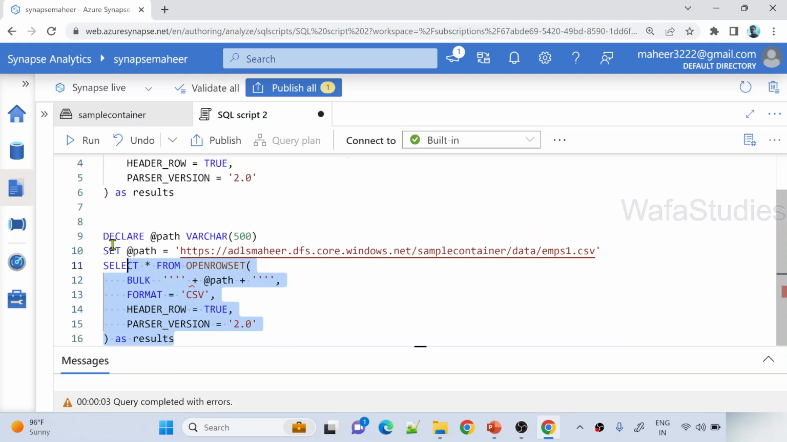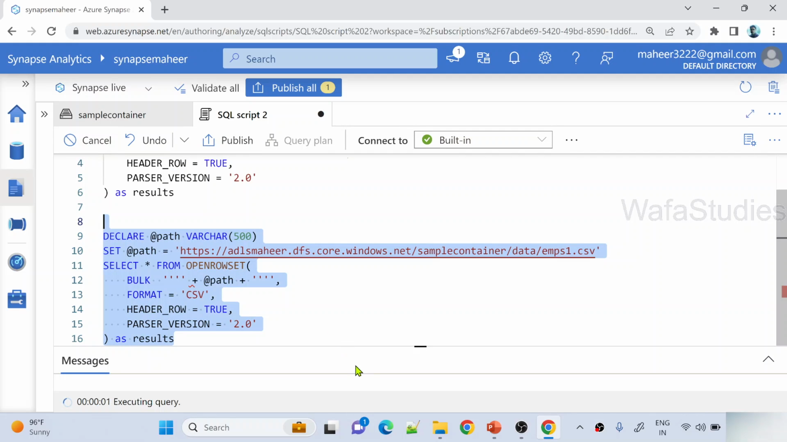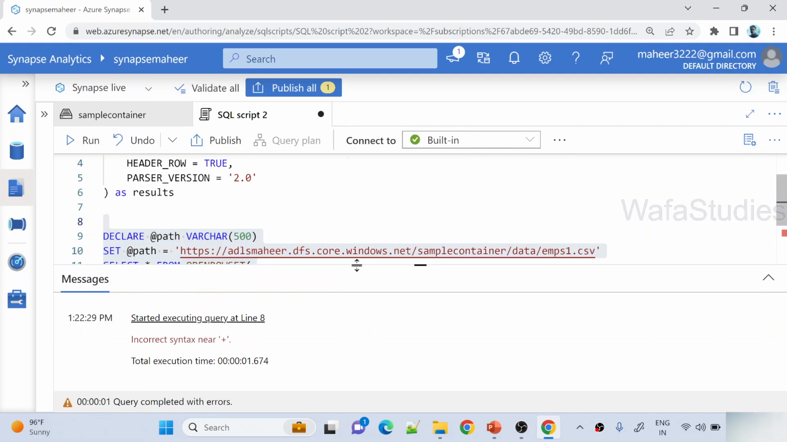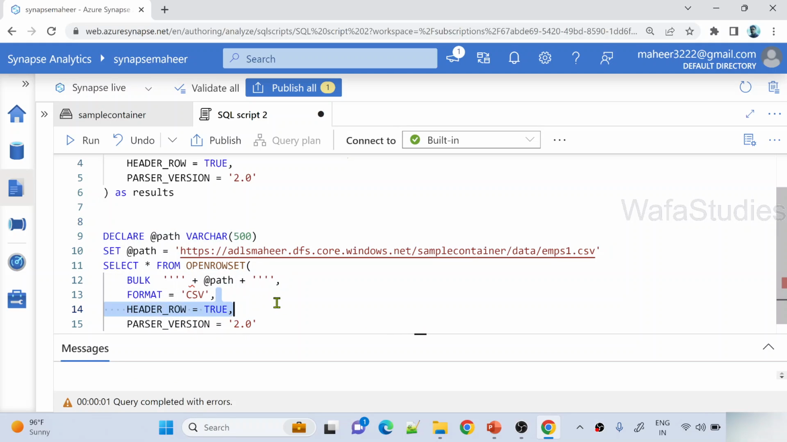Now let's select everything, and let's try to run and see whether this will work or not. Let's wait... see, it again says incorrect syntax. So it will keep on failing. Okay, and if you see, there's a mismatch of plus and comma.